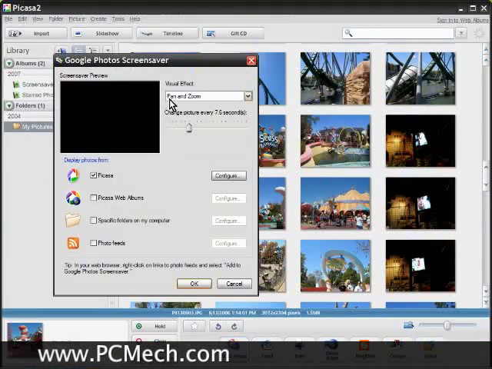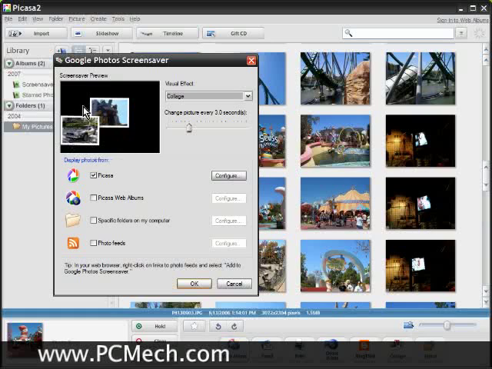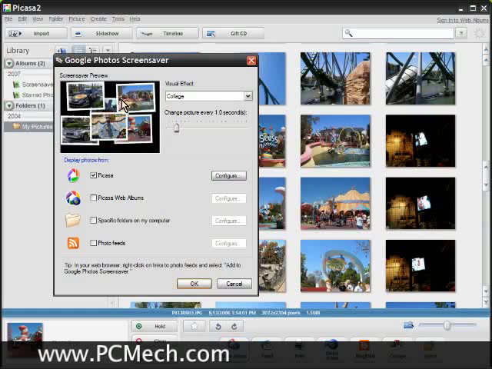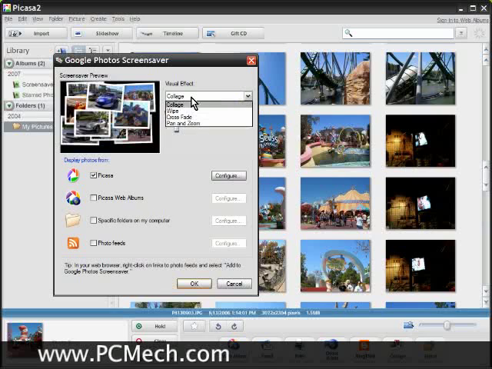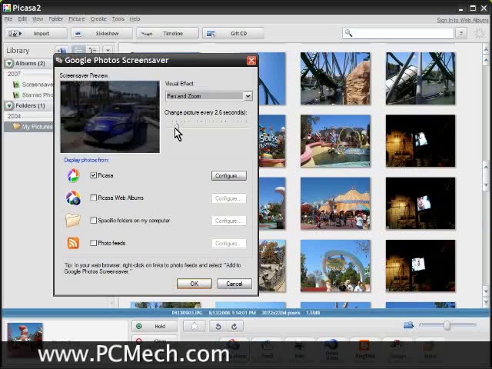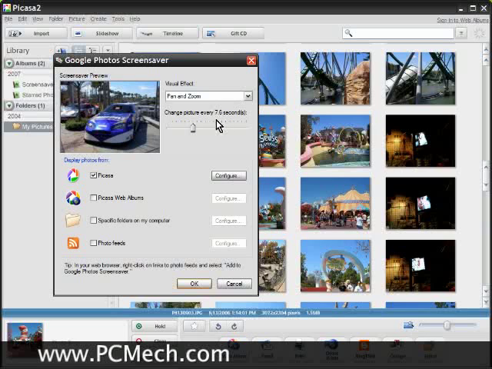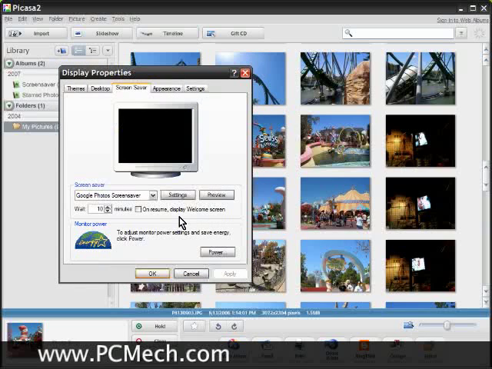Also, if you don't like the pan and zoom, I like the one that's called collage. Let me bump that up to every 1 second. It'll just randomly drop photos, like it's literally dropping photos on the screen. That looks kind of cool. But I prefer the pan and zoom, so let me put that back to 7.5 seconds. And that's basically it. It works really well.